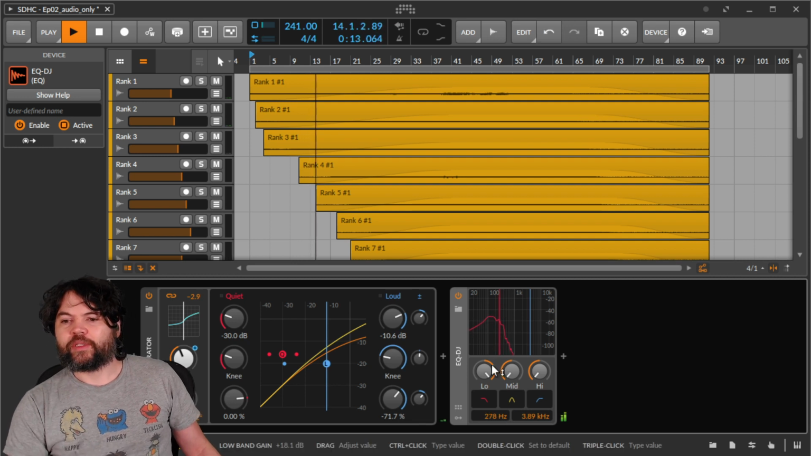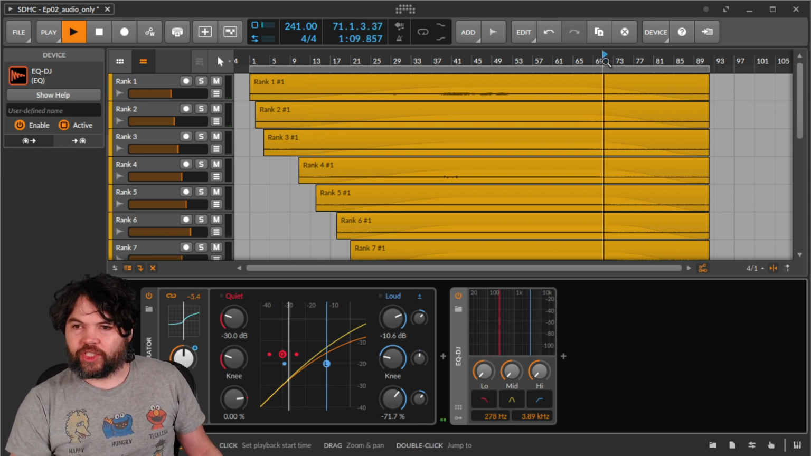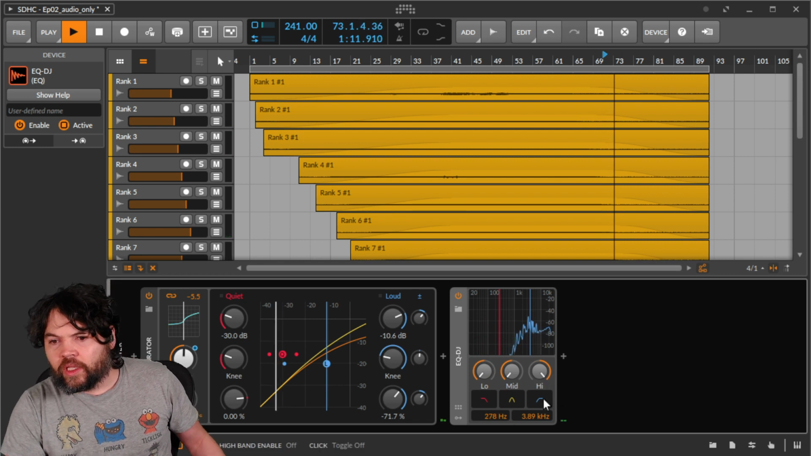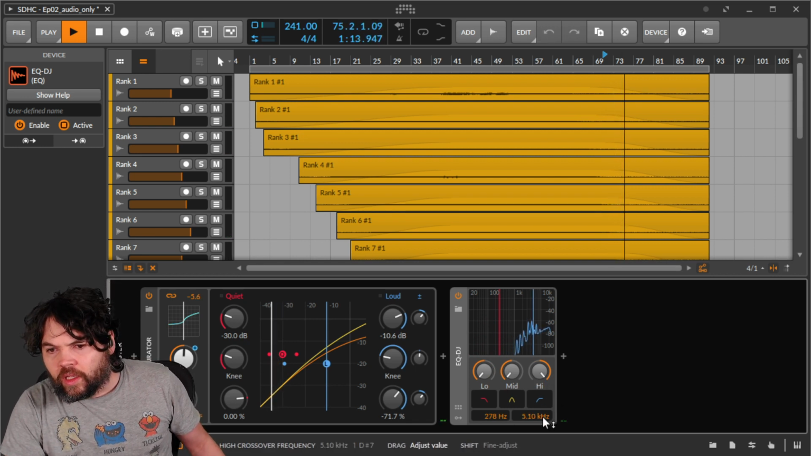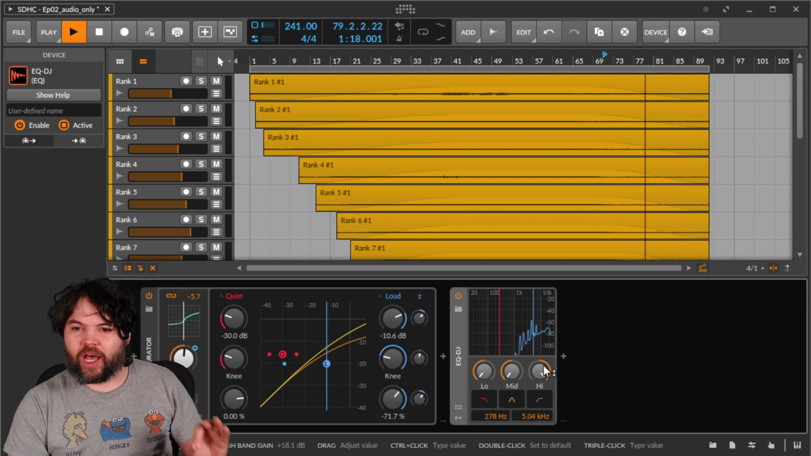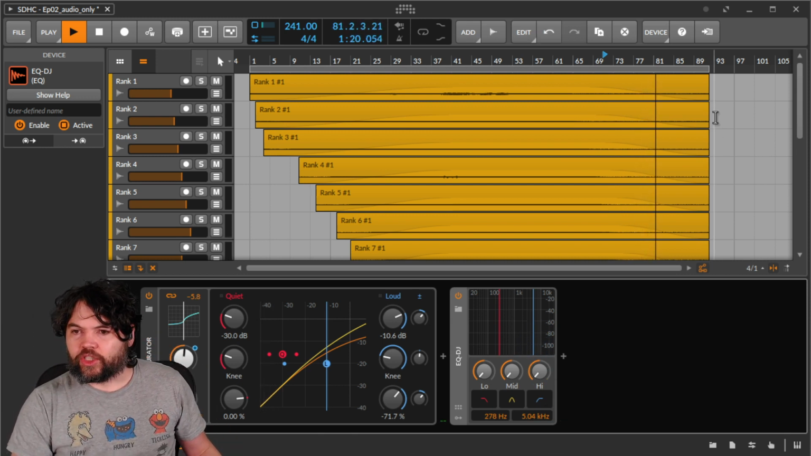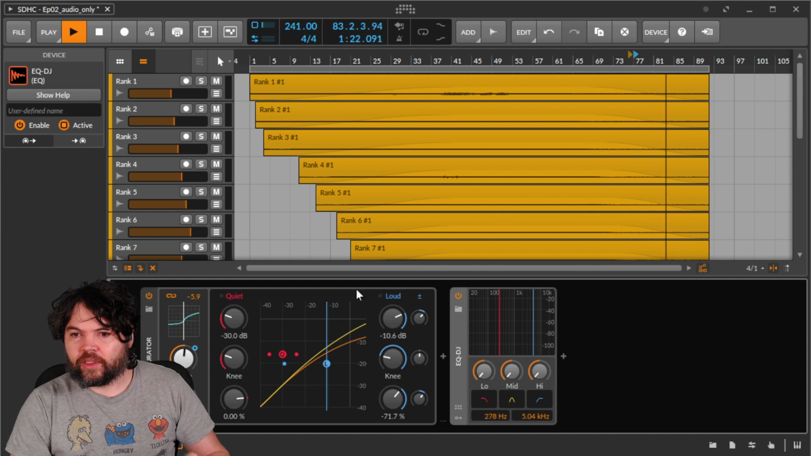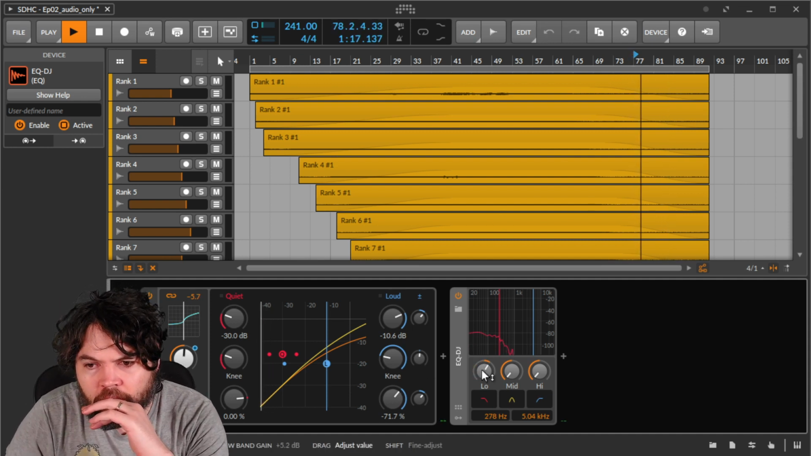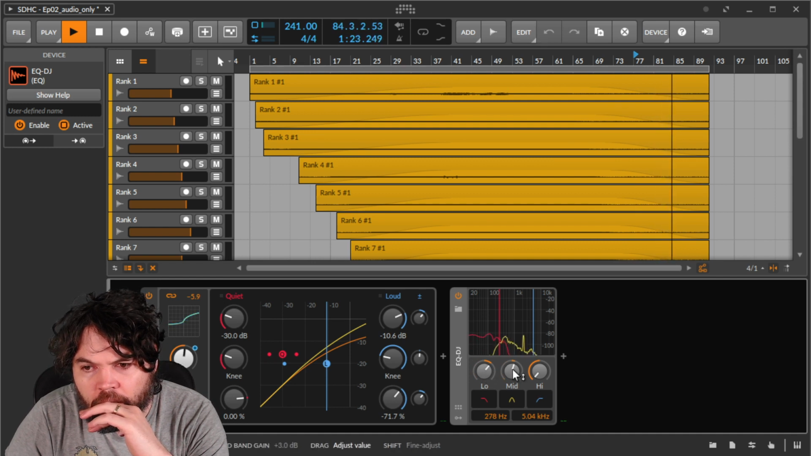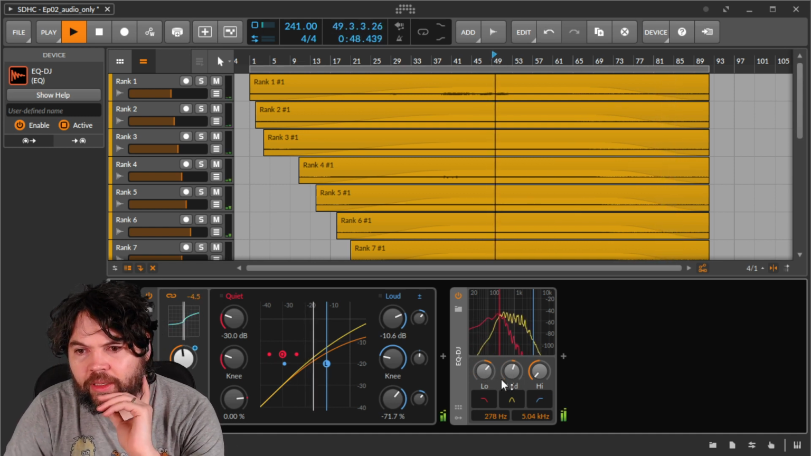So I want the lowest band to only just have some pitch in it. And the highest band only just to have some of the highest pitch in. And then I can try and balance these things out. Jump to the middle.